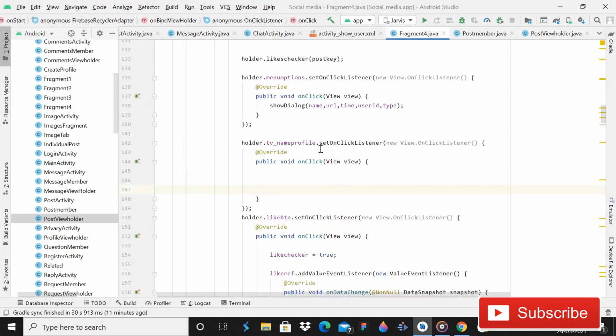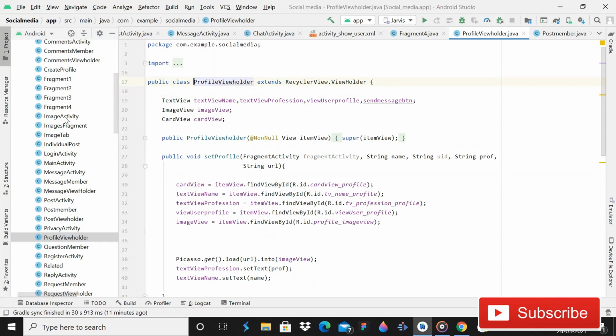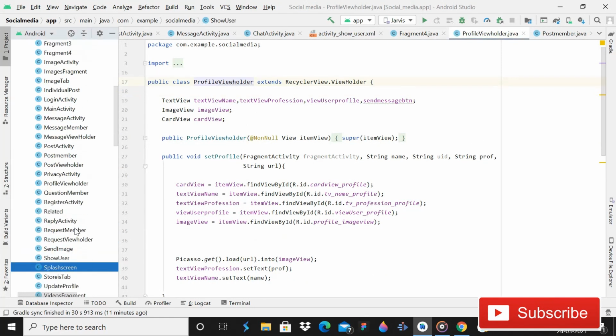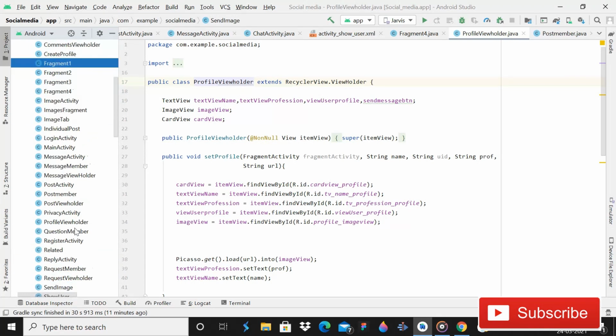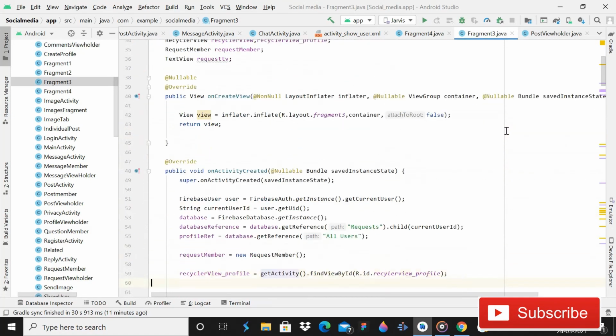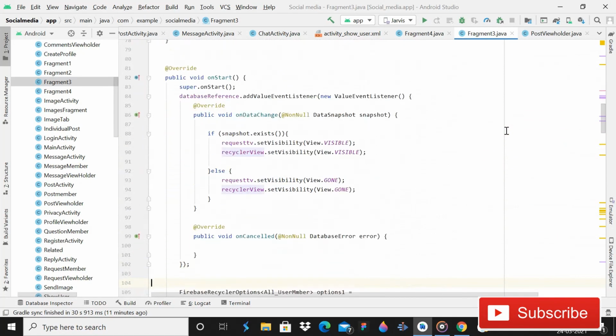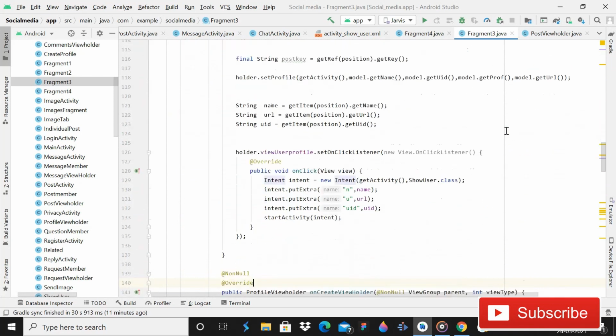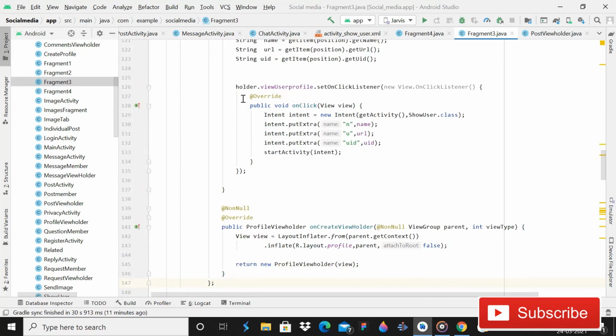So open this fragment 4 again, and here what you have to do is just open this profile activity, not profile view holder, show user profile activity, fragment 3. Yeah, you have to open this fragment 3, not profile view holder, sorry. Open this fragment 3 because one thing that we are doing here is we are sending the user to the show user activity, and on start Firebase recycler adapter. Yeah, that is. Here you can see that we are using an intent for sending the user, for showing user data.